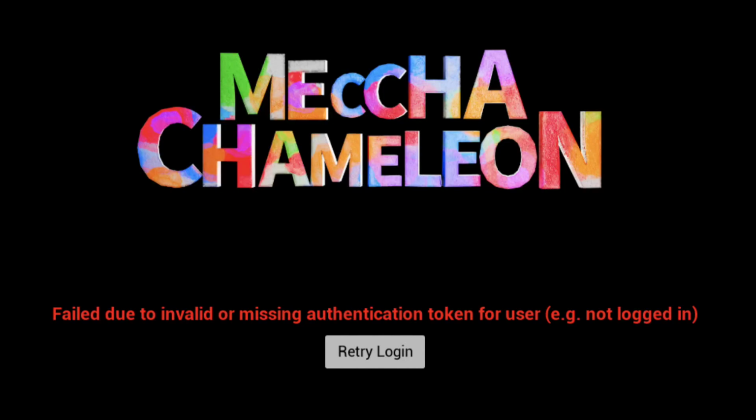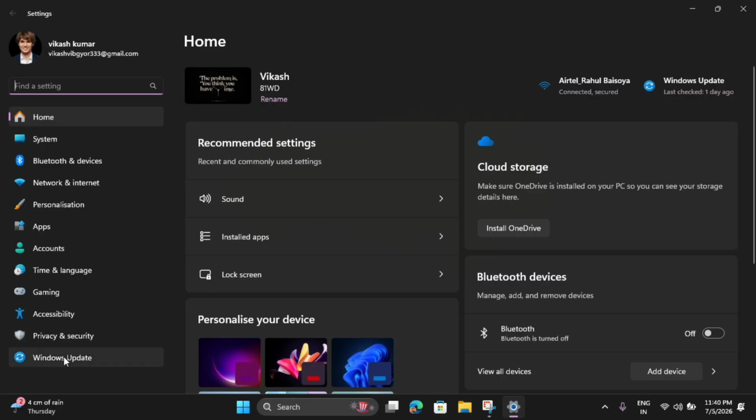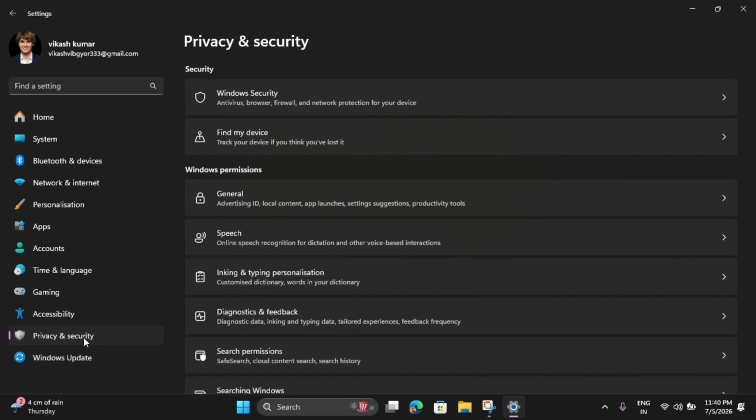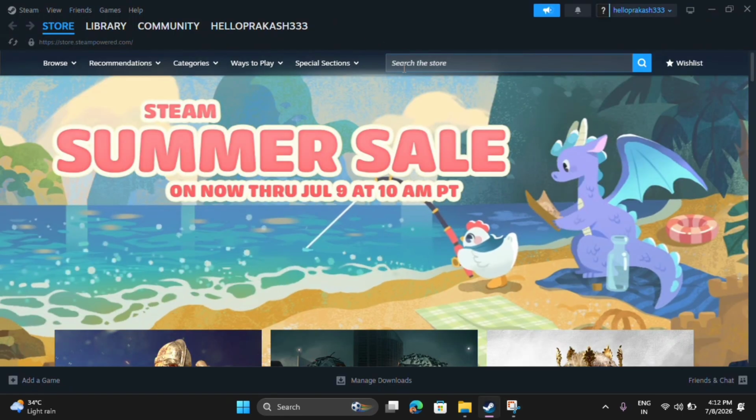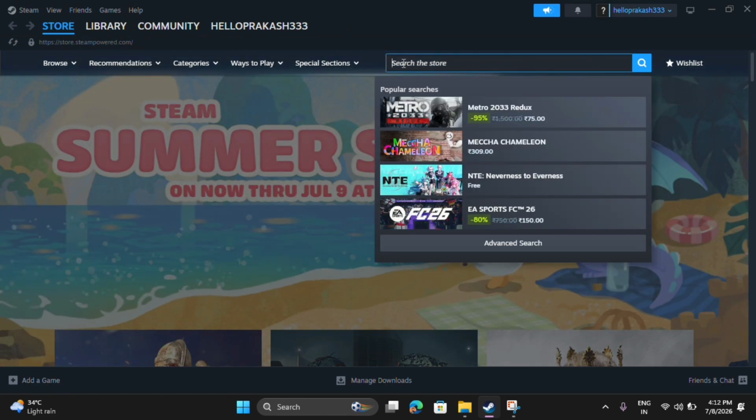If you're trying to launch Meccha Chameleon and you're getting the error message "failed due to invalid or missing authentication token for user" or "not logged in," then this tutorial will show you several methods you can use to fix the problem. Make sure you follow each step carefully, because this error is usually caused by Steam permissions, authentication, or your antivirus blocking important game files.